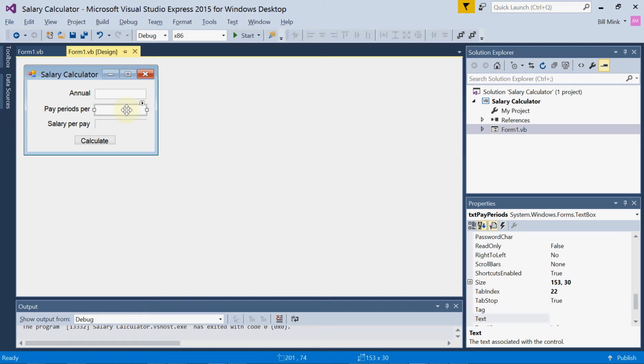So if the user enters, I don't know, $260,000 a year in 26 pay periods per year, the salary per pay should come out at $10,000. We should all be so lucky.